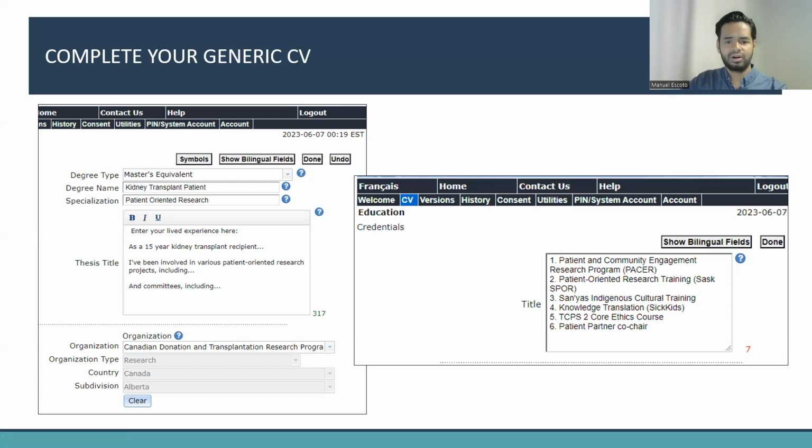The education section also asks you to outline the credentials you've received. Here, I recommend highlighting training you've received or learning opportunities you've participated in. As an example, the screenshot here shows you 6 items I've included in my generic CV as well. So this includes my role in the PACER program, patient-oriented research training I've received, Sanias Indigenous cultural training, knowledge translation work, the TCPS 2 core ethics course, and also my role as a patient partner co-chair on a few different projects.